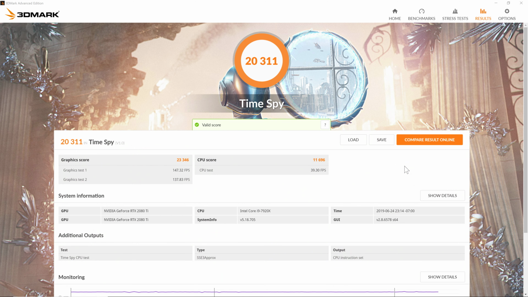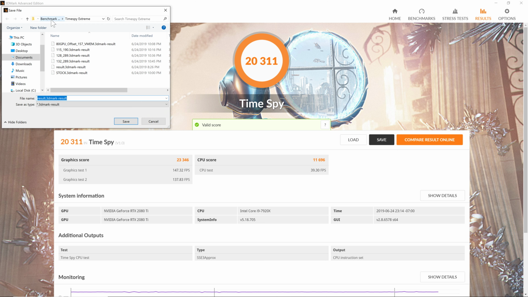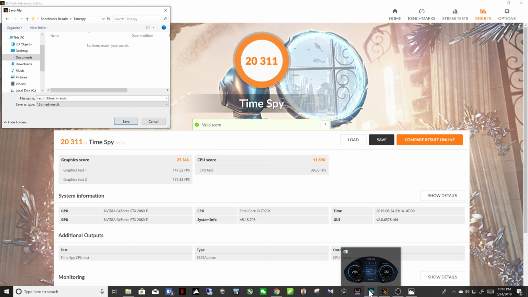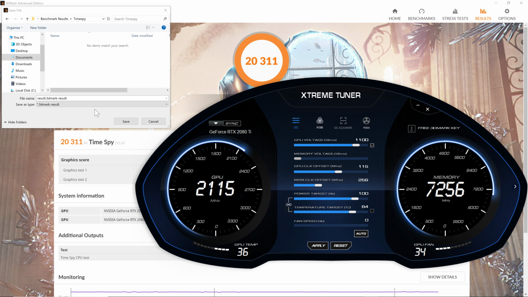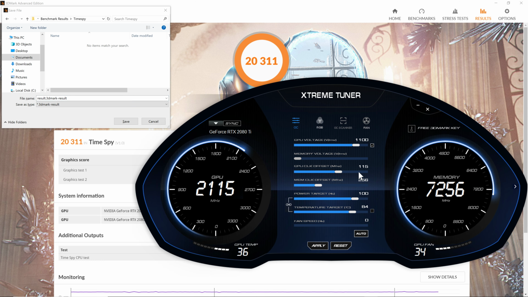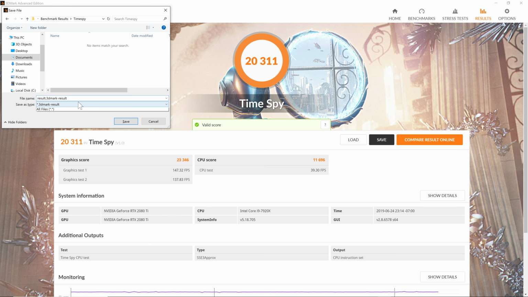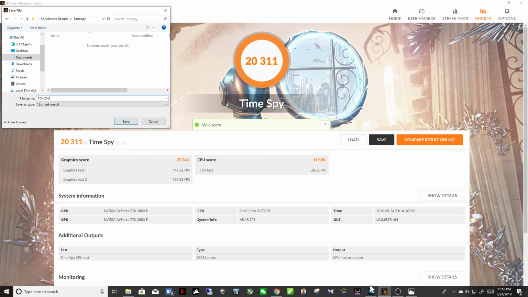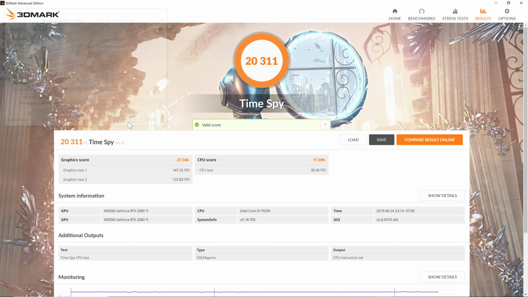Wow, we got 20,311 points. I'm going to save that score. This is not Time Spy Extreme, this is just Time Spy. And what I like to do is record the overclock settings that I put in here. So we got a 115 GPU, 256 VRAM. I usually like to type in here 115, 256. That way I know that one's the GPU and the other one is the memory, so save.